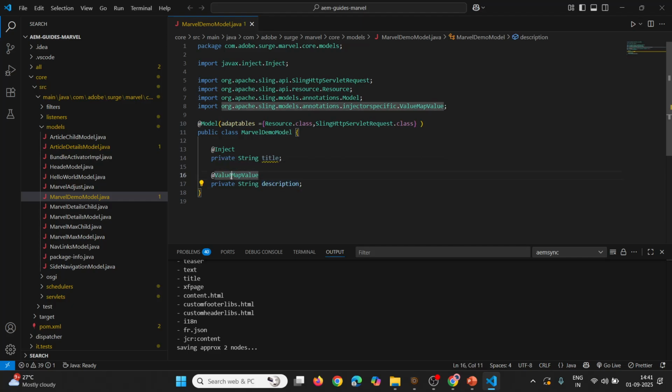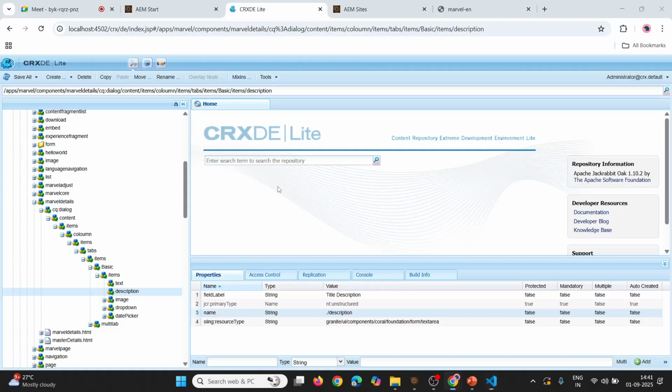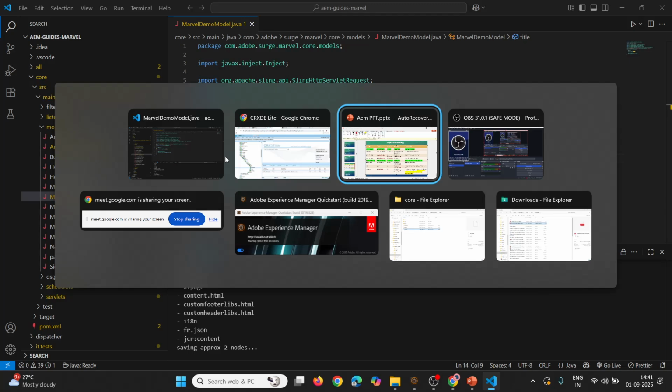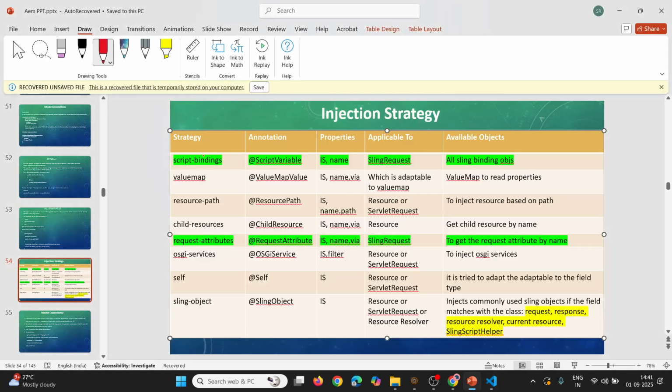So when I'm specifying @ValueMapValue here and I specify description, it will only search for the properties. Okay. If you are using this @Inject annotation, it will follow some process. First it will check for the script bindings. If it is not available in the script bindings, then it will go for the value map value. After that, if it is not available here, it will go for the resource path. If it is not available, then it will go for the child resource. After that, it will go for the request attribute.